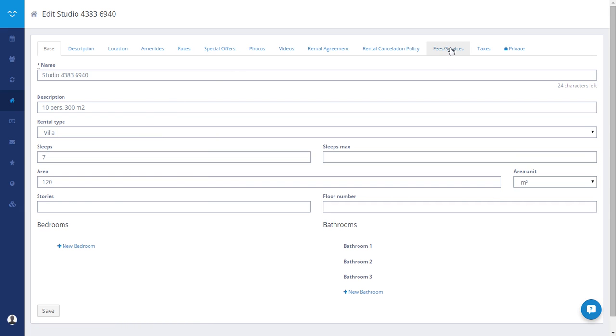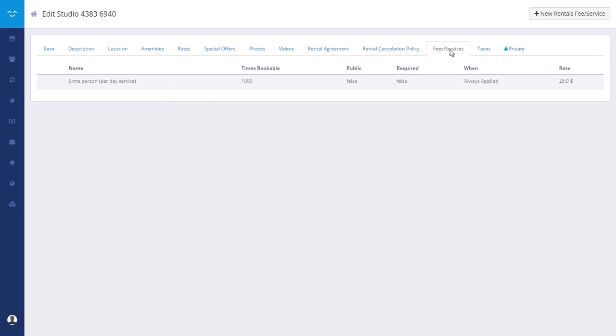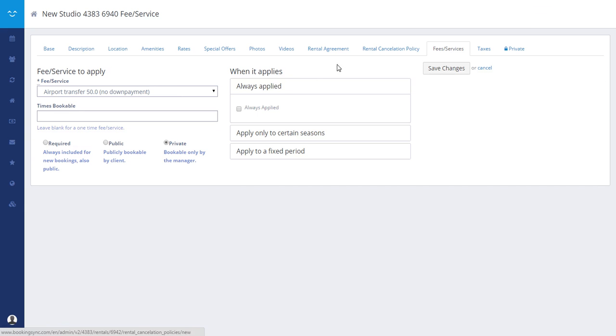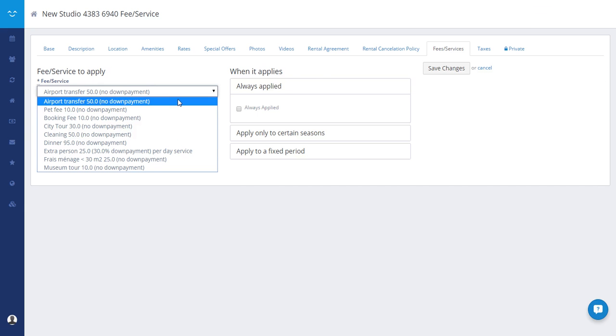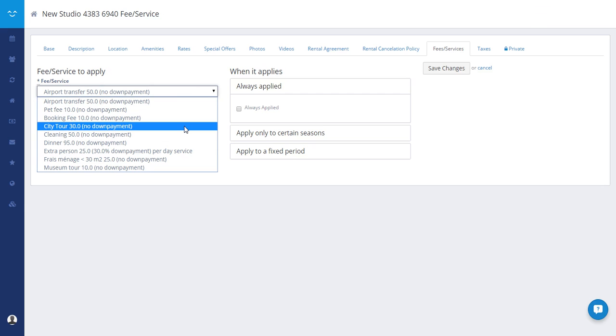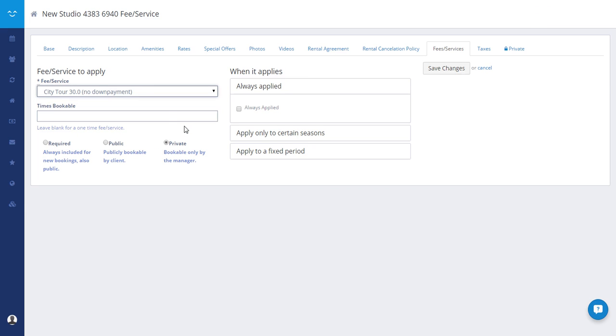So to this studio, for example, I go to the fee service tab. New rental fee service. Here I have all my list of fees and services. I find my city tour here. I define whether it's a one-time service or if it can be booked several times.